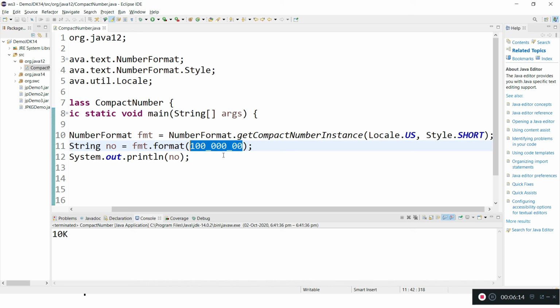This is how we can write compact numbers using the NumberFormat factory class.